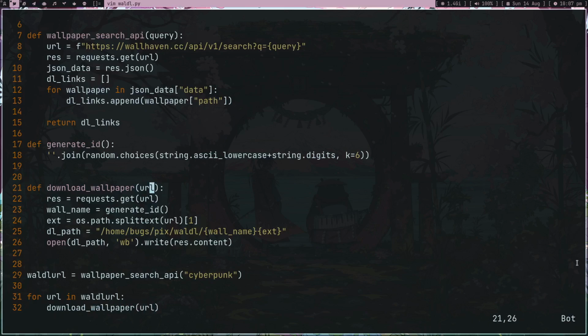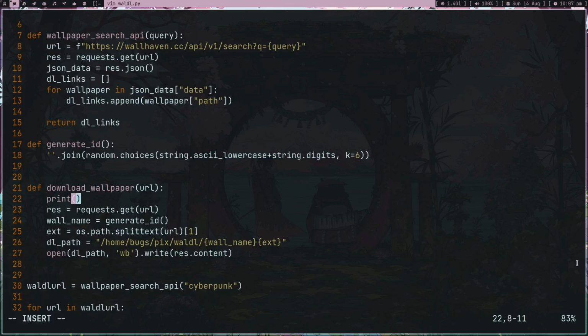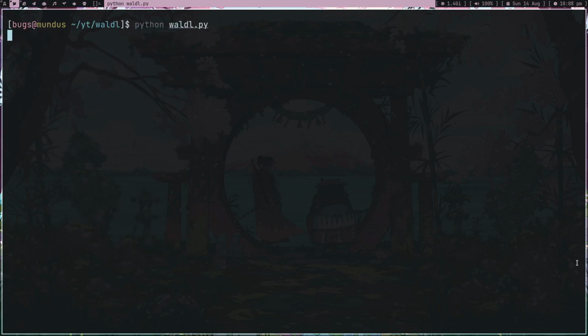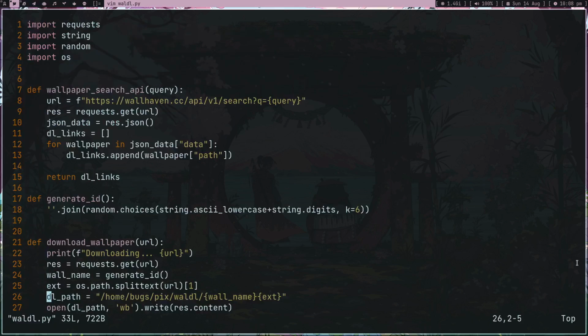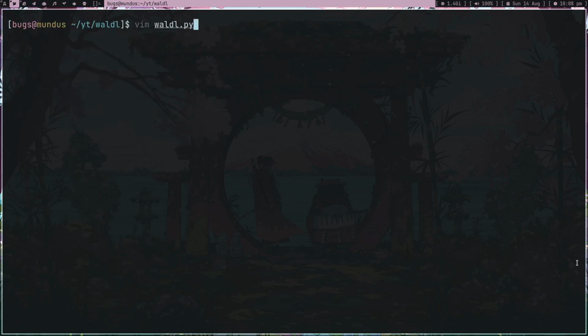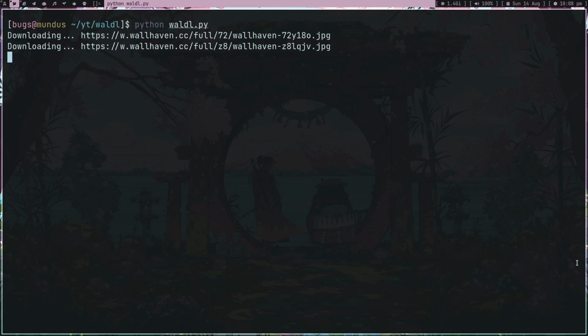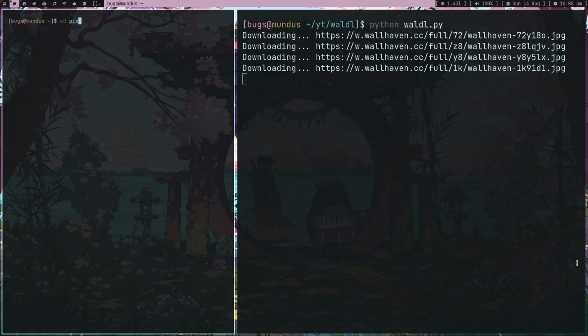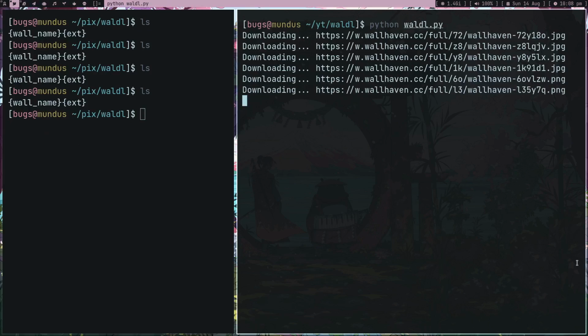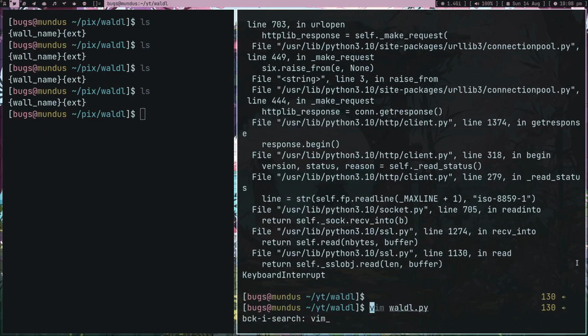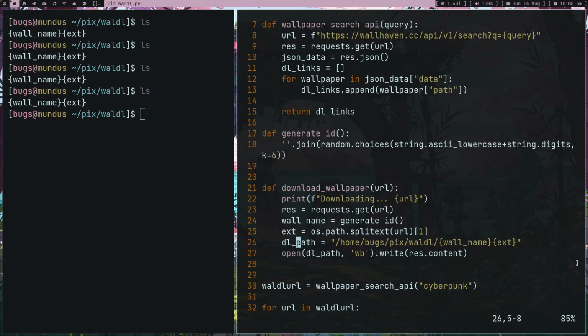the URL here. Here I'm going to start downloading, and I'm going to type a print statement just for fun and give it a string. So yeah, let's see. Okay, we got an error. This is happening because of splitext, not a new thing. As you can see, the download is happening. Let's just go to pix wall dl and see. Oh my god, this is so bad. I forgot one more thing, which is the f string of dl path.